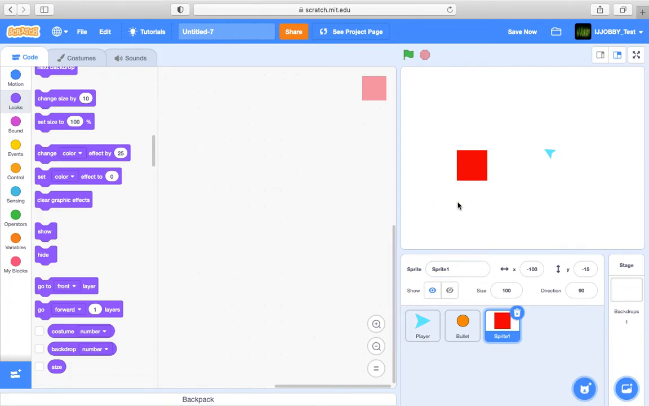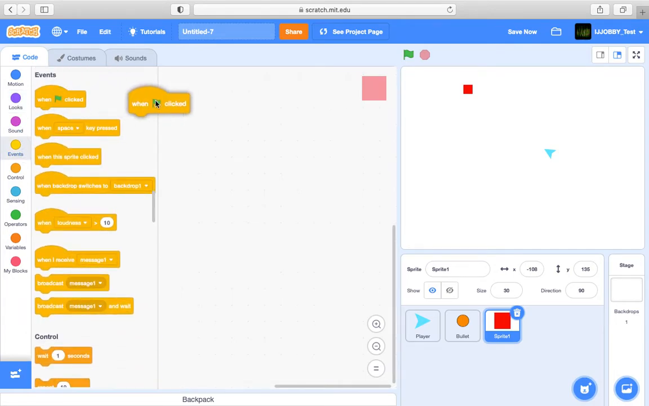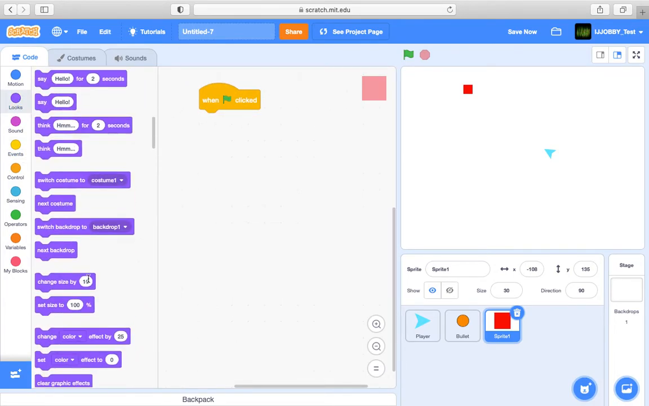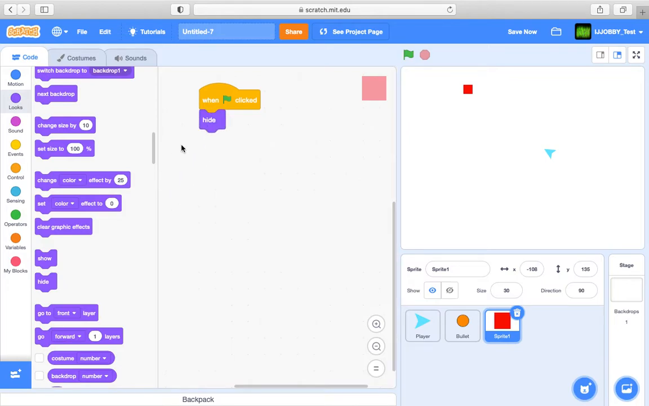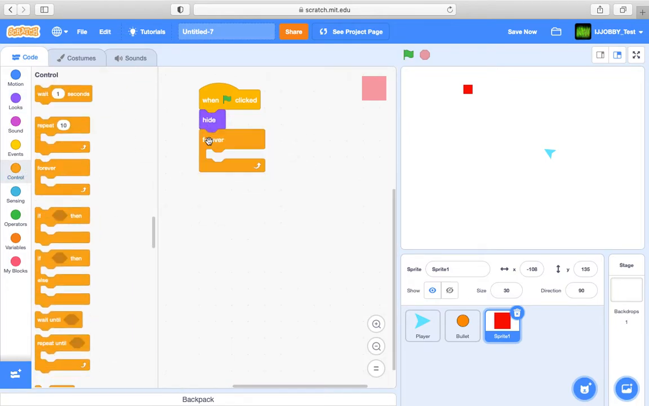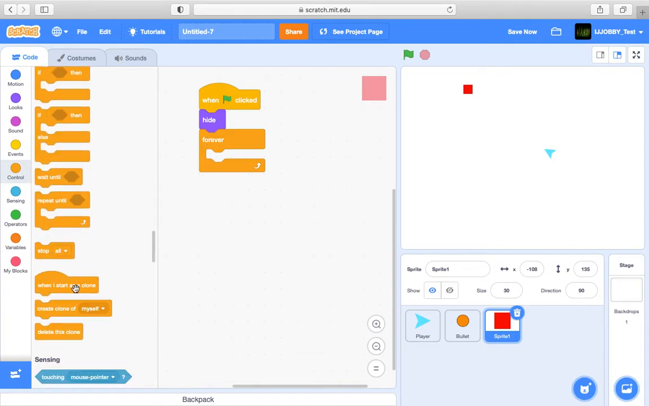We don't want it to be spawned as this giant, so we'll reduce the size. So how about 40? 30? Yeah, that looks good. That's a promising size. And what we want when the green flag is clicked, we want it to hide because we don't want it to instantly spawn. And grab a forever loop, right? And take the create clone of myself block.